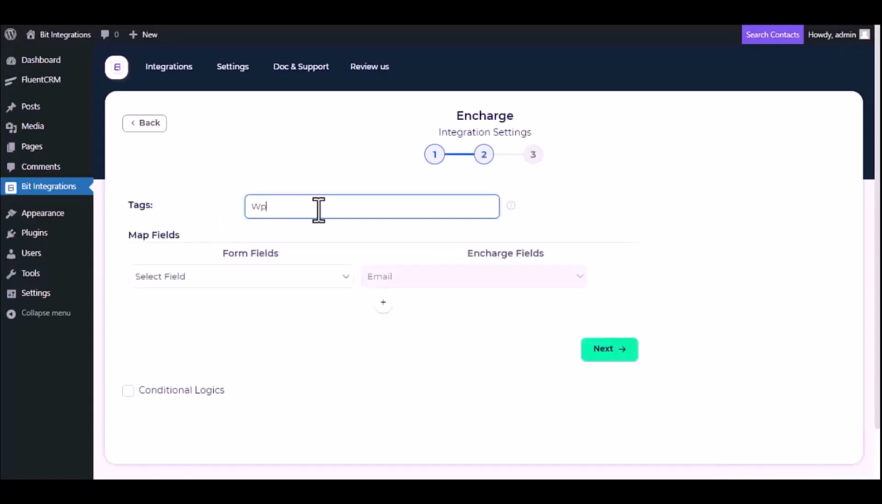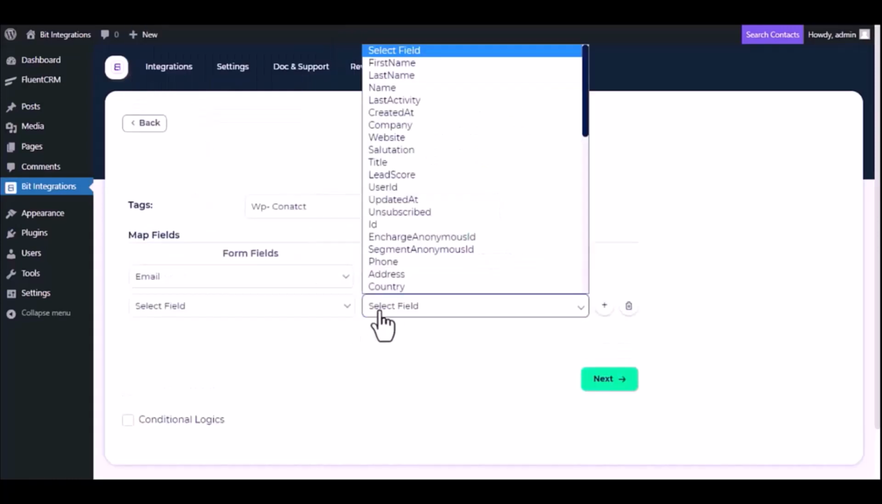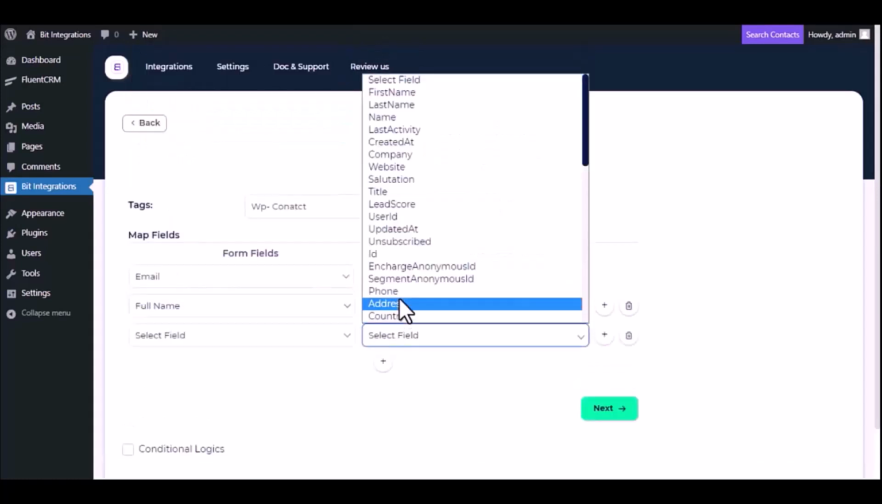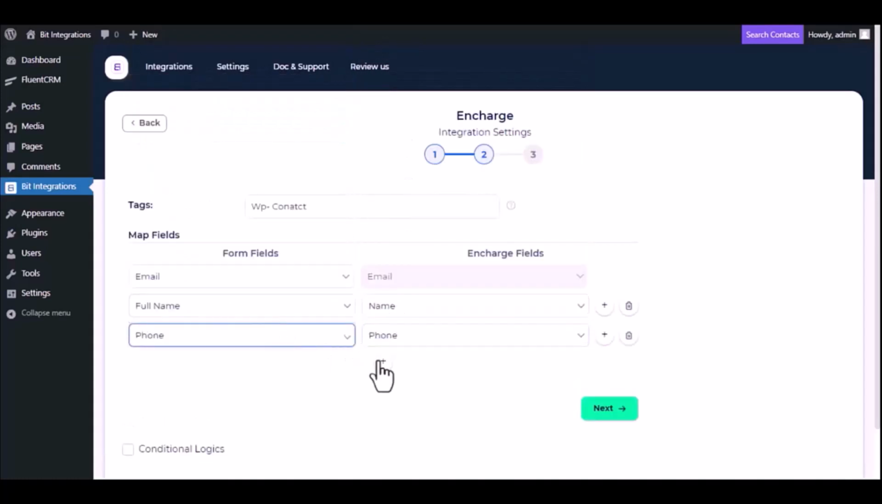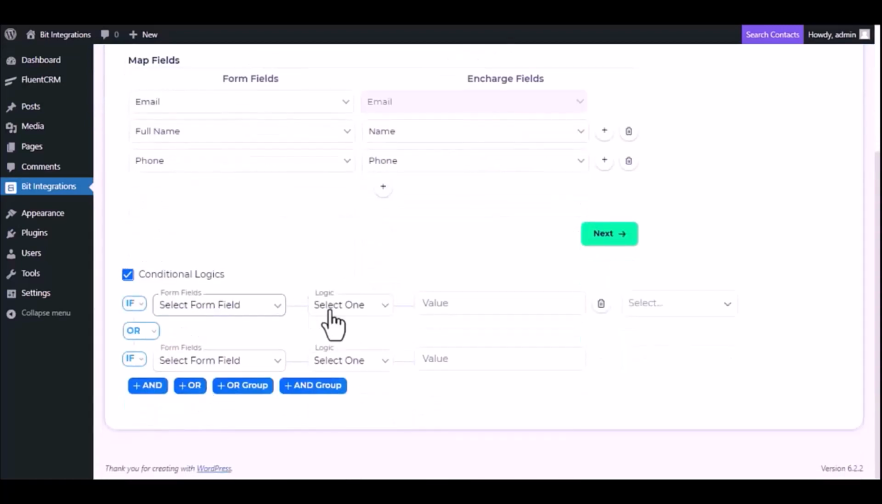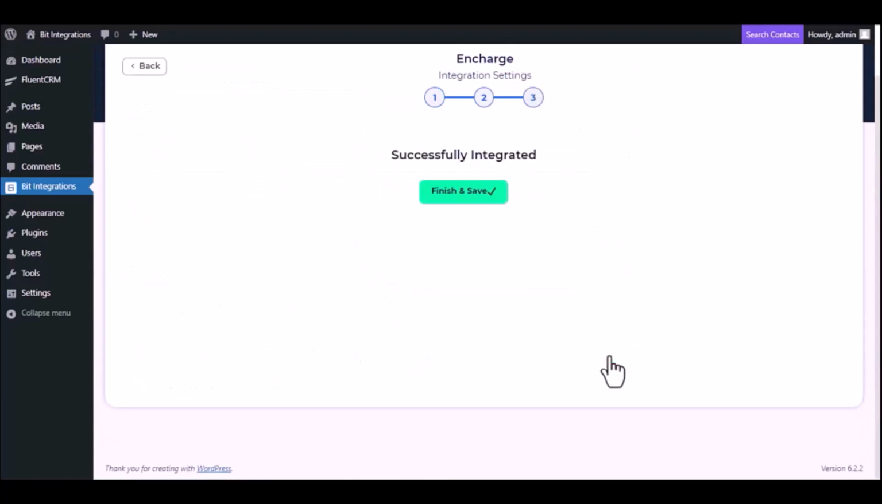Give one or multiple tags. Now do the field mapping. Here is the conditional logic. You can use it if you want. If the condition matches, then the data you will send to Encharge. Then click Next. Now save the integration.